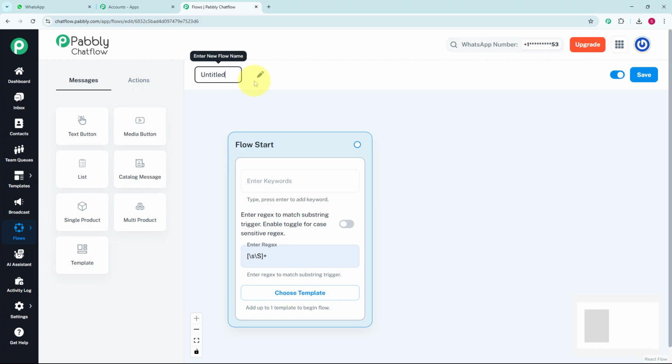Now here you can see we are getting the option for entering the flow name. So you can provide a name to your flow here. Here I am providing it the name WhatsApp chatbot for puzzle room designer business. You can provide a name according to you. Now if a user sends me a message, I want to send them a welcome message.